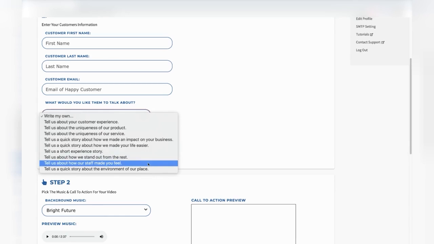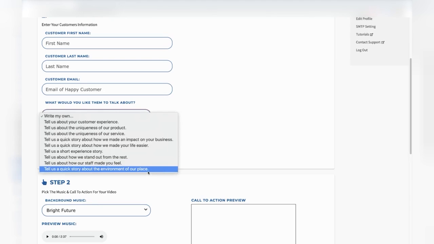Or if you're an independent medical professional, you put a lot of emphasis on your office, your front office, right? Tell us about how our staff made you feel, or tell us a quick story about the environment of our place.